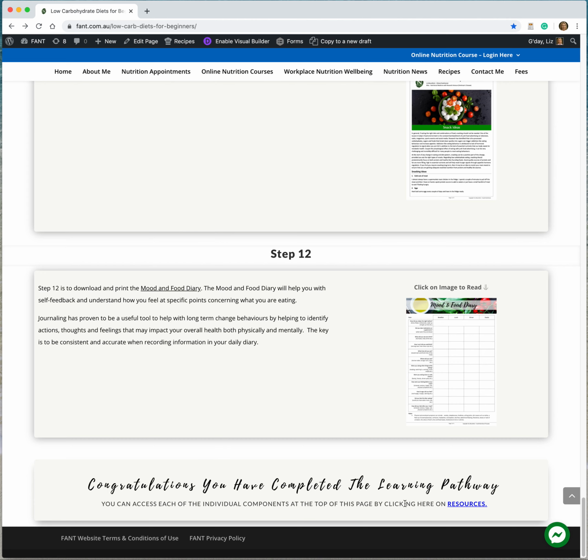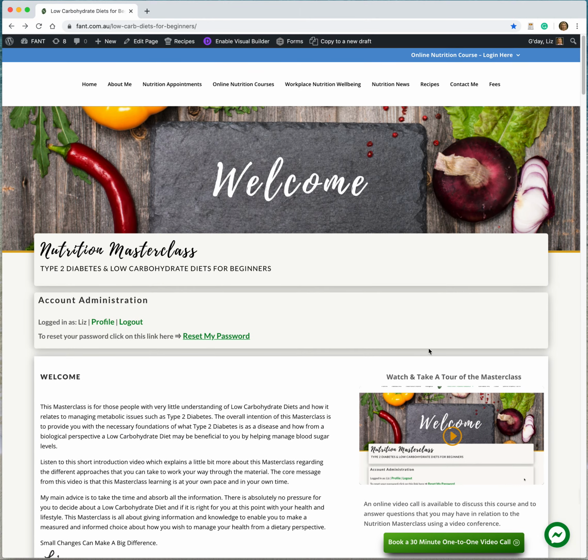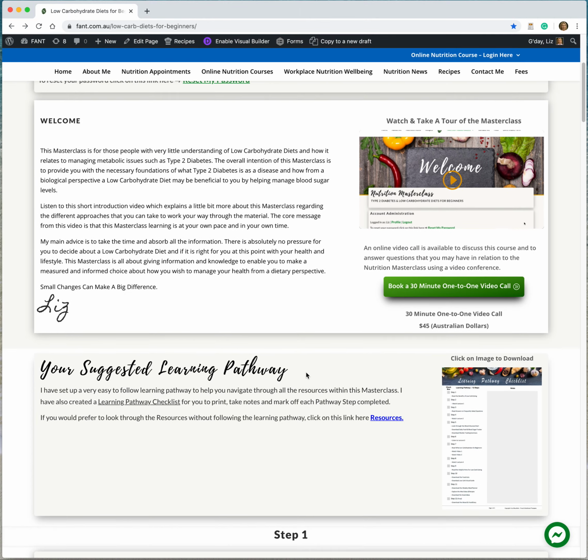And just before I shoot back up to the top, this is the learning pathway, and I think this is the easiest for people to follow. But if you don't want to follow the learning pathway, then you can go straight to all the resources. So I've put a link here to all the resources down the bottom of the learning pathway, or I'm going to shoot back up to the top. And there's also a link to all the resources up the top here.